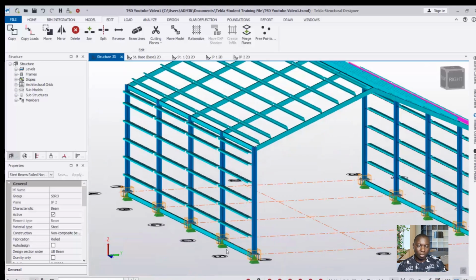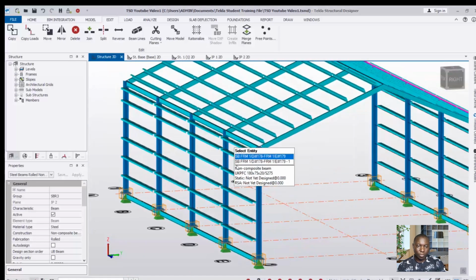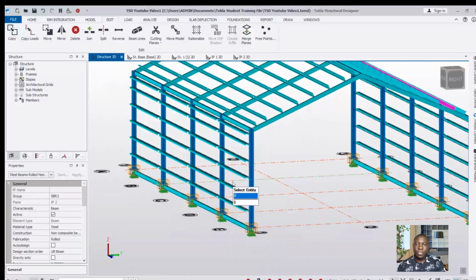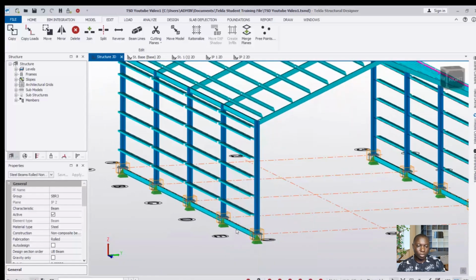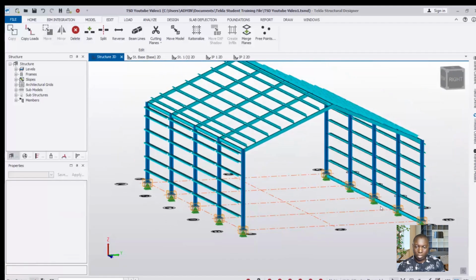Let us proceed. We are going to be placing brace. So these are reference beams I used, so I have to delete them just like this. I delete this one.